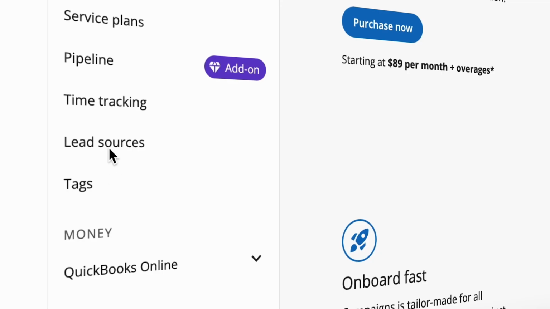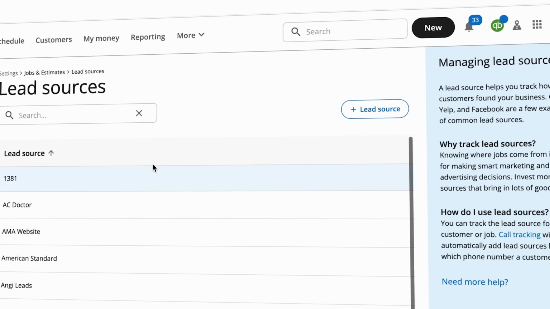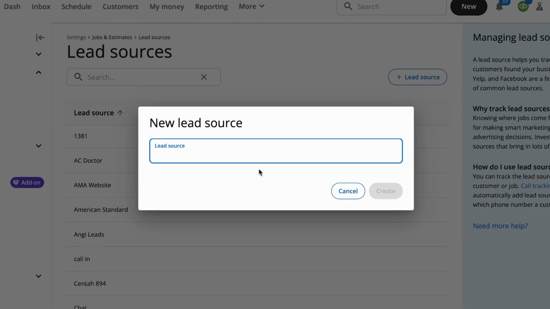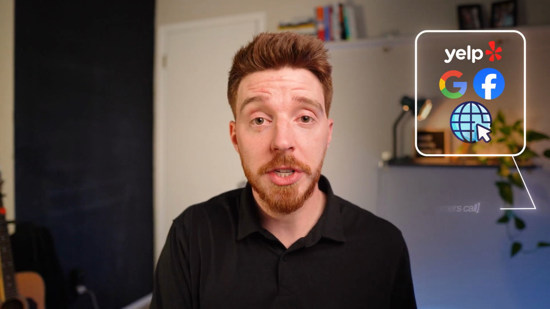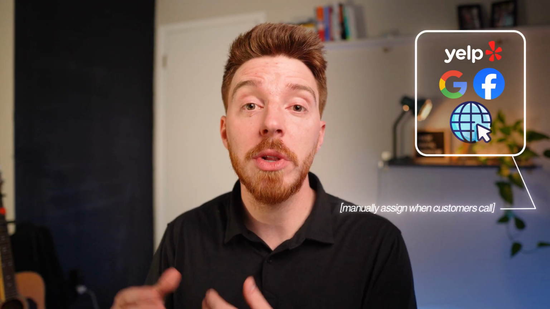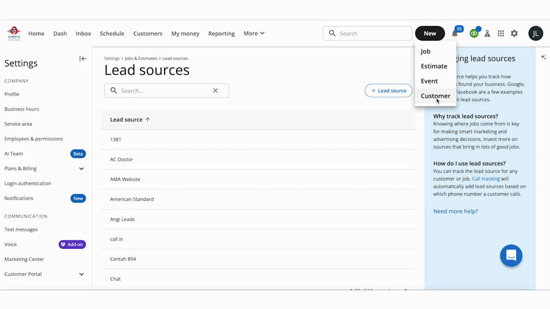So let me explain a little bit first of how it typically works inside of the out-of-the-box functionality of your software. In every single one of these softwares, they typically have the ability to create a bunch of different marketing channels for you to assign. You'll manually go in somewhere in your settings and create a bunch, like Yelp and Google and Facebook and website, for your CSR or your office to manually assign when customers call.